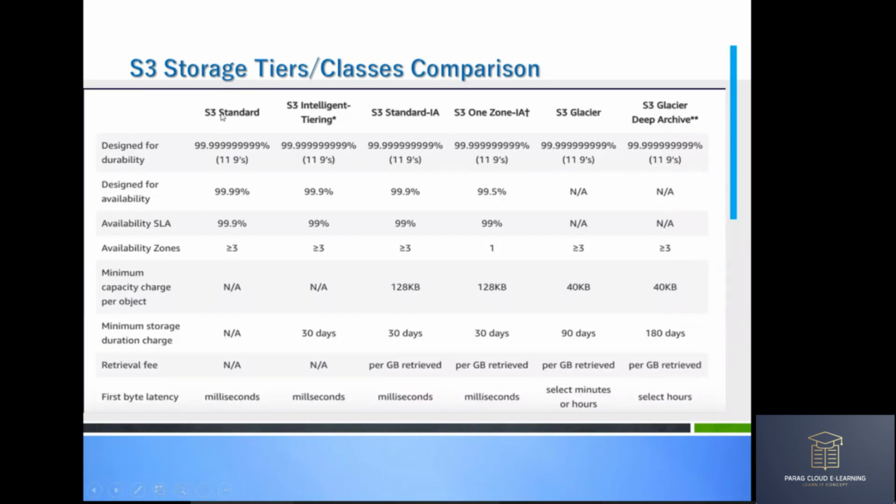You can compare standard, infrequent access, one zone, Glacier, Deep Glacier. What is the durability? What is the availability? Only in one zone does the availability go down from 99.5%.